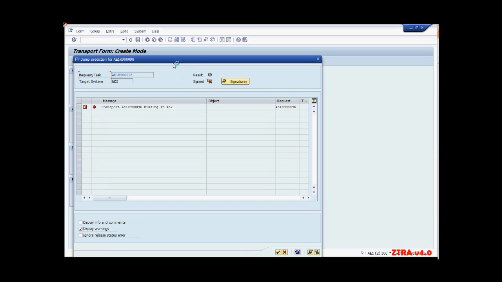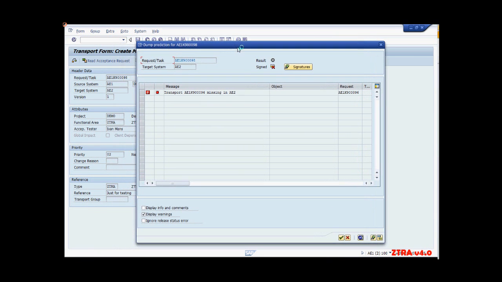Now we get a warning, which is probably the most important feature of ZTRA, called dump prediction. What dump prediction tries to do is safeguard your target or your productive instance. We have a fairly complex algorithm in place which will scan through the contents of a transport and try to identify dangerous or incorrect steps. In case you have, for instance, a workbench transport that contains a program, it will verify whether the previous version of the same program has already been transported, to prevent overtakers.